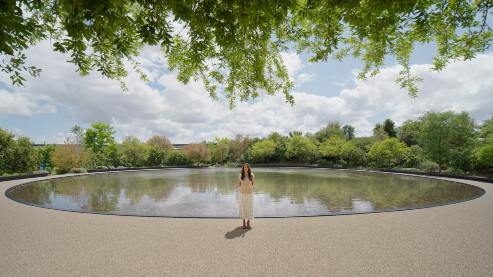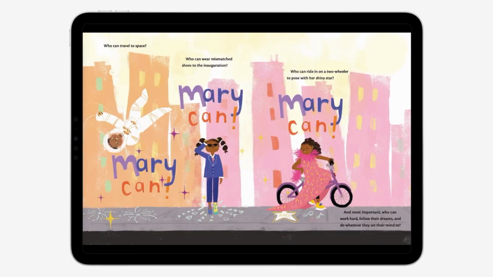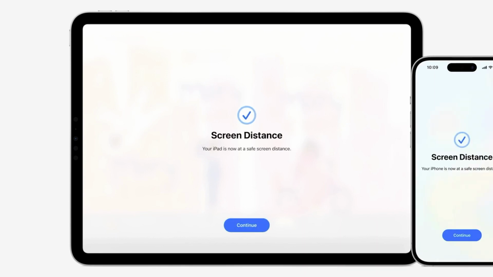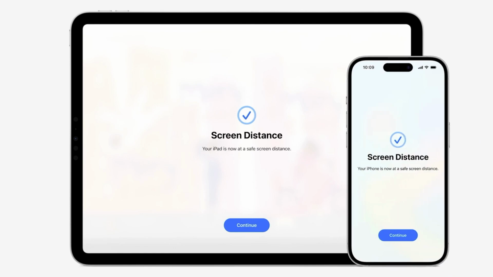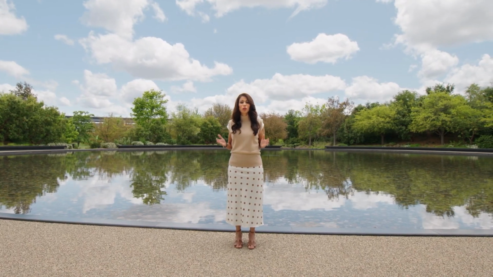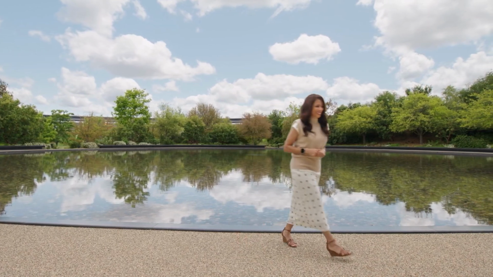To help with this, we're introducing a new feature called Screen Distance. It uses the same true-depth camera that powers Face ID on iPad and iPhone to measure if a child is holding their device too close for an extended period of time, and then encourages them to move their device farther away. Screen Distance can also help adults reduce digital eye strain. We are thrilled to provide new ways to track and manage vision health. Back to you, Kevin.